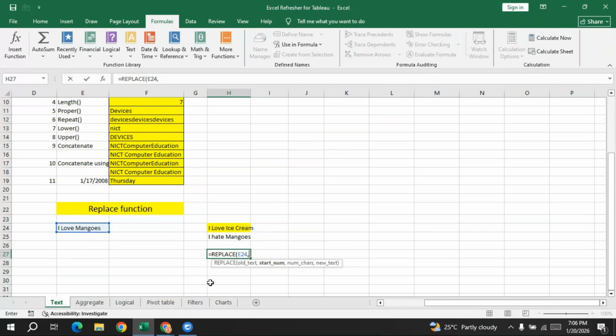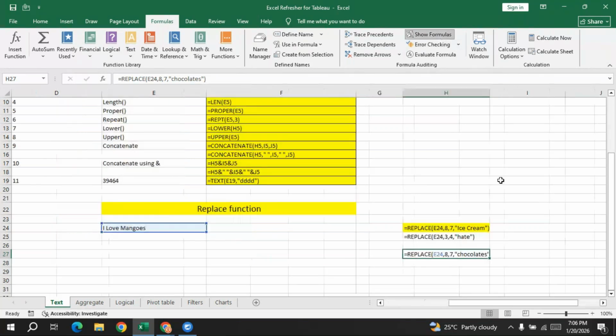Starting from the eighth character, mangoes contains 7 characters. So starting from the eighth character, pick out 7 characters and replace it with chocolates. And close the parenthesis, enter. So here it will get replaced: I love mangoes becomes I love chocolates. Clear, ma'am? Ma'am, thank you.